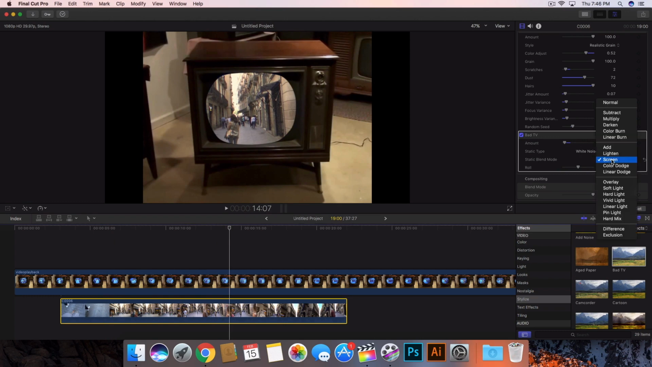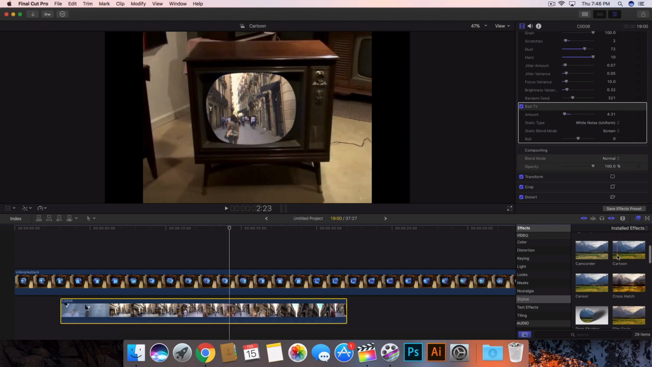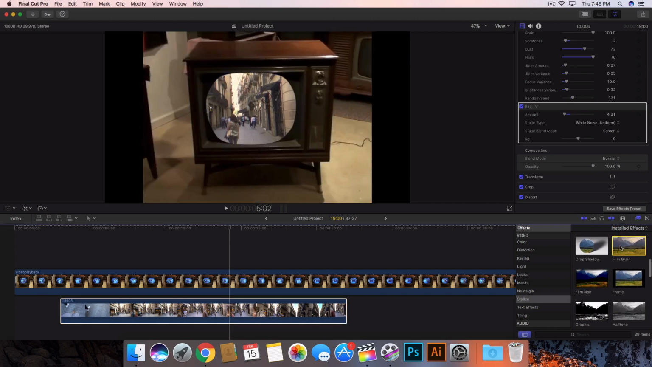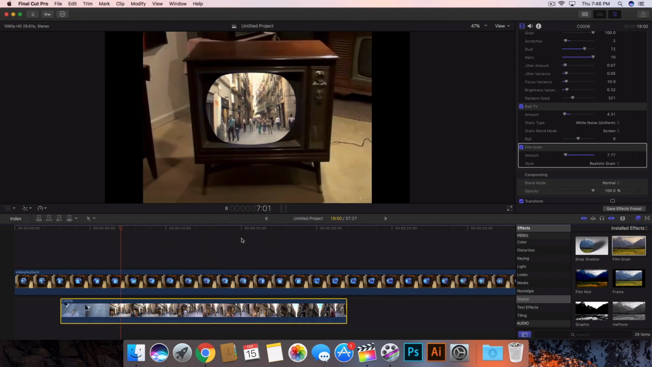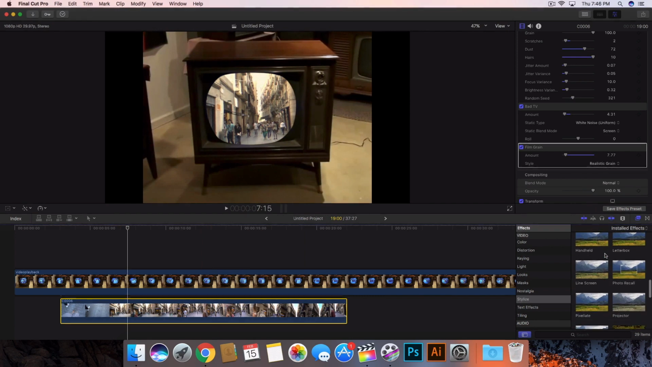And then the static mode or the blend mode, just keep it at screen. You can always adjust this depending on the video, and you can adjust the roll if you want, but I'm not gonna do that. So the next thing we can do is add a film grain. So we're gonna drag that on there and add some more film grain, because why not? So let's go to realistic grain, and we're only gonna add a little bit just because there's already a lot. So we're gonna go like 7. Sweet.